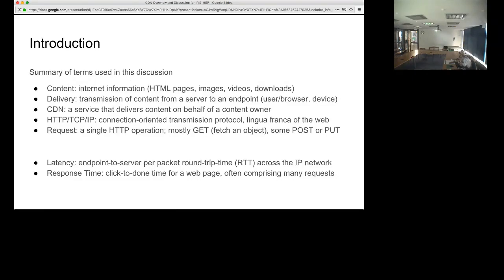Very quickly, the terms used in this discussion. Content, by which I mean internet information: HTML pages, images, videos, downloads. Delivery is the transmission from a server to an endpoint, which can be a user, a browser, a device. A CDN is a service that delivers content on behalf of the content owner. HTTP, TCP, and IP are the protocols that my work mostly focused on, and I believe are most relevant here, the lingua franca of the web. I will note that CDNs also deliver streaming content and some peer-to-peer and other protocols. But modern CDNs today are mainly HTTP, even for all that great video you see from Netflix and others, which is delivered over HTTP these days. That was really nice for us at Akamai as that change happened from proprietary streaming protocols.